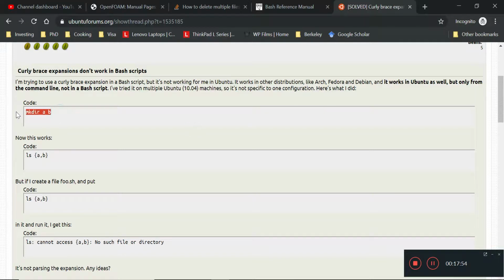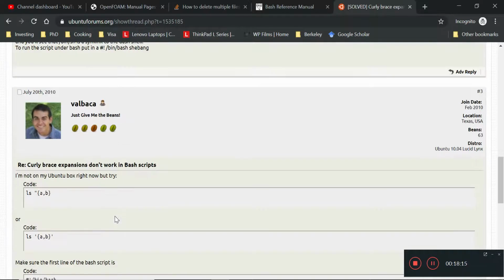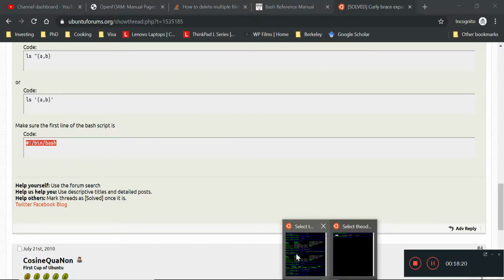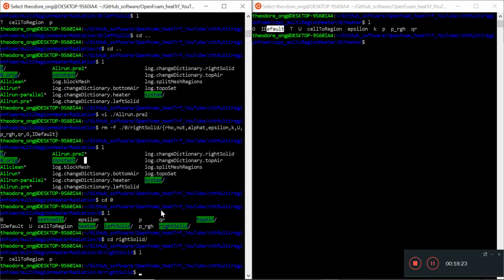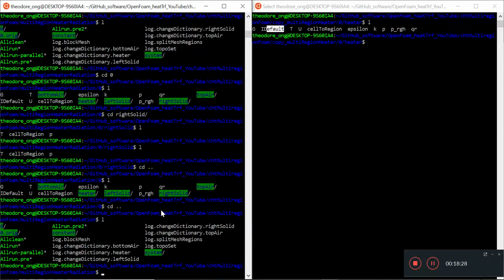For example, you want to make directory A and B, so this works, but if you put it in a script and you do the same thing, you can't. So it's not passing the expansion. So we need to put in this #! /bin/bash to actually put it in. So I'm just going to do that and see whether this works. And so this is an Ubuntu specific thing.